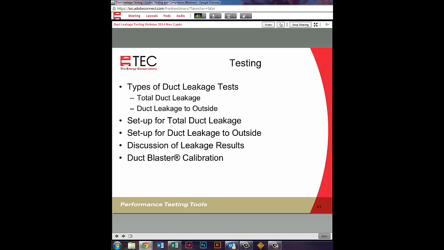So when we're talking about tests, what types of tests are there? How do we set up for those tests? We're going to talk about the leakage results and calibration.